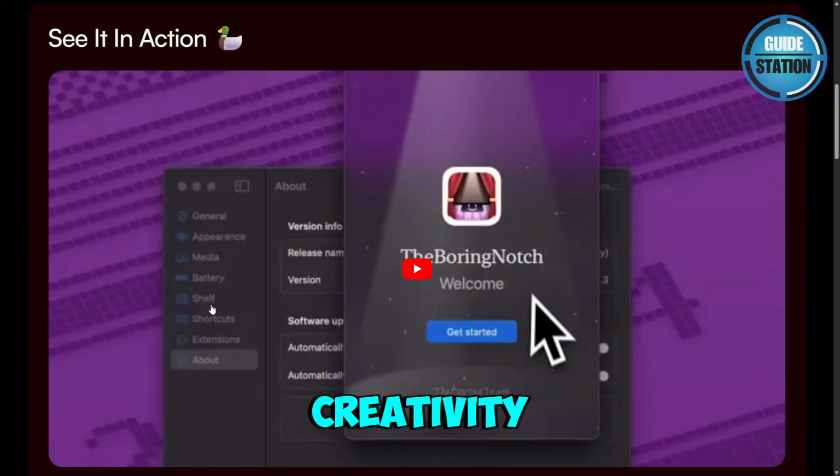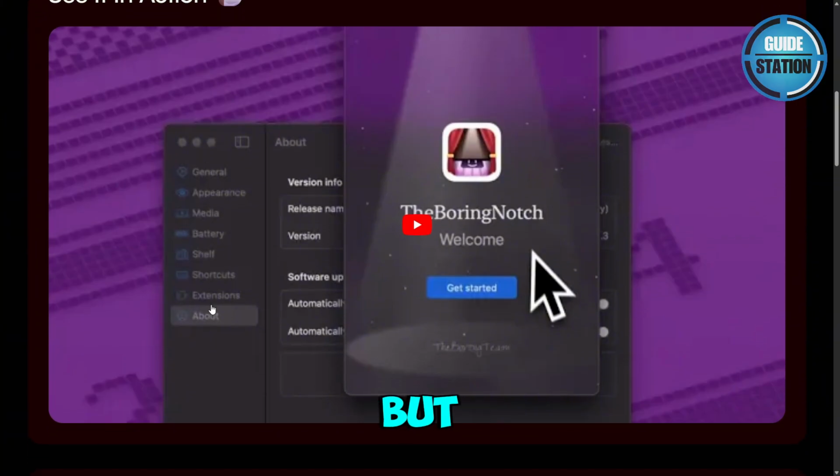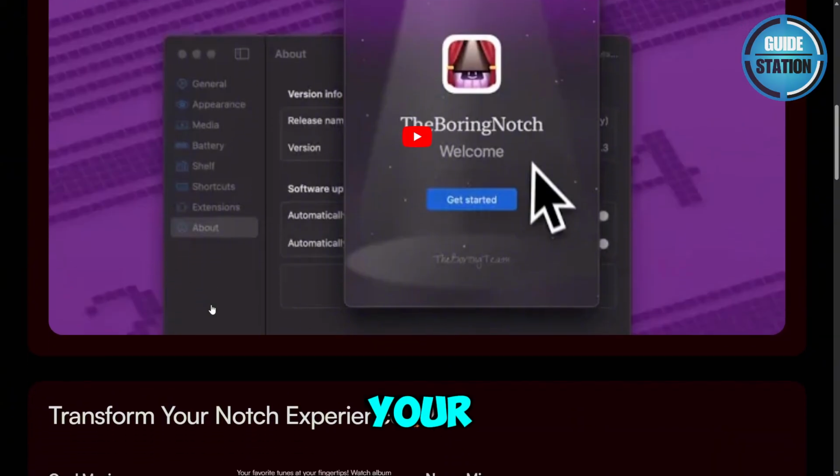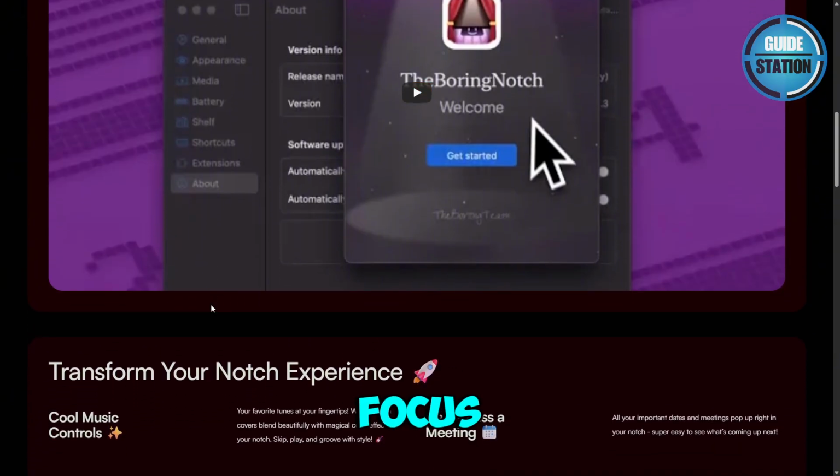If you're all about creativity, customization, and a touch of fun, you want to go with Notch Nook. But if you prefer simplicity, focus, and a sleek visual experience, Boring Notch is your best bet. It really comes down to your style, fun versus focus.